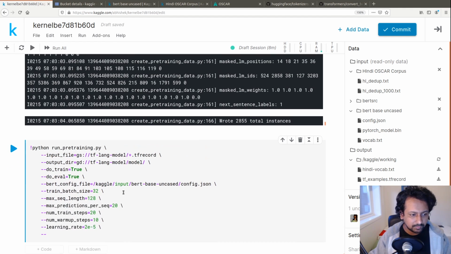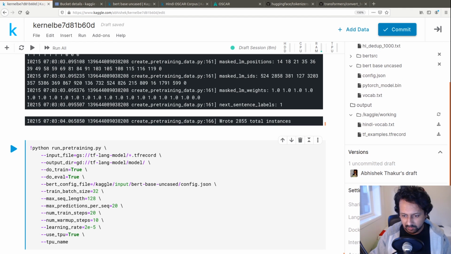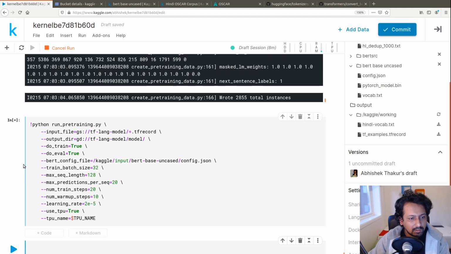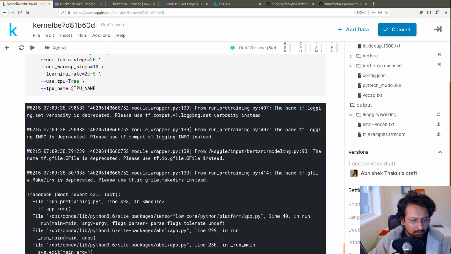Then we have the interesting part, use TPU to true, and you also need a TPU name. Once you have enabled TPU, once the accelerator you're using here is TPU, you can get the TPU name from the environment variable called TPU_NAME. So $TPU_NAME. And then we can fire up this part of the code. Let's see what happens, if it works or not.